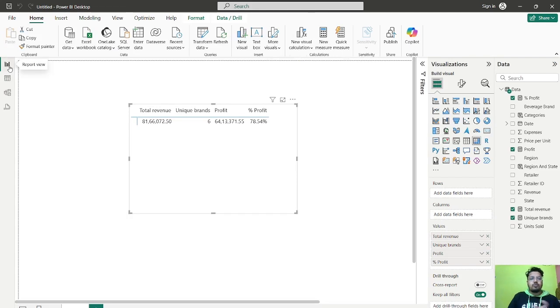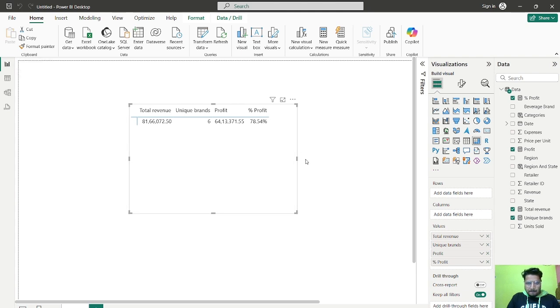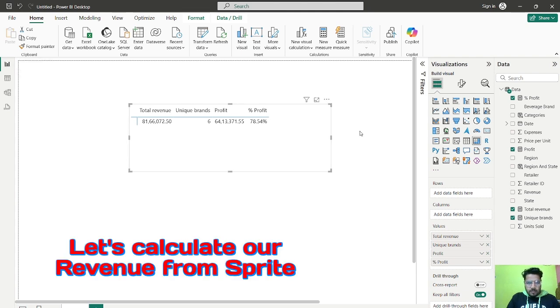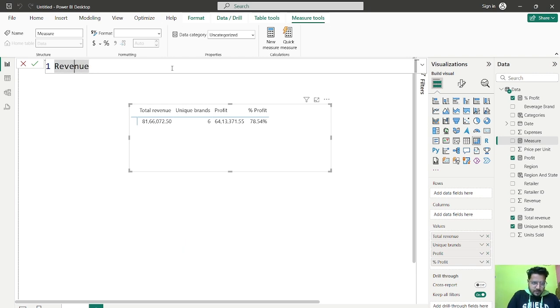You understood? I hope you understood the difference between calculated measure and calculated column. Okay, next suppose I want to find out another measure, and that is, let's say, what is your turnover, or we can say what is your revenue from Sprite. I want to create another measure, and that is, we can say, Sprite revenue. So for that I'm going to create a calculated measure.